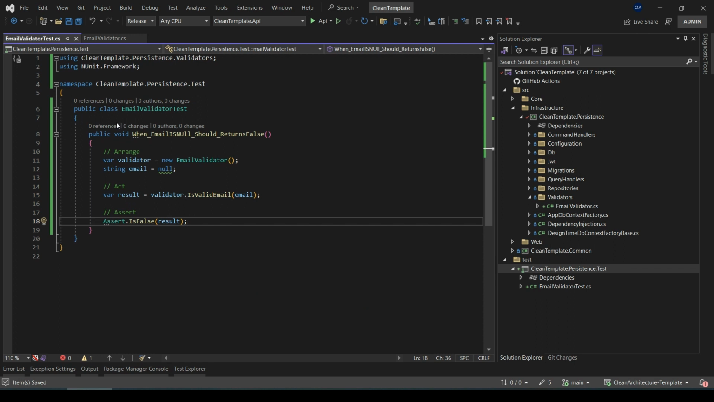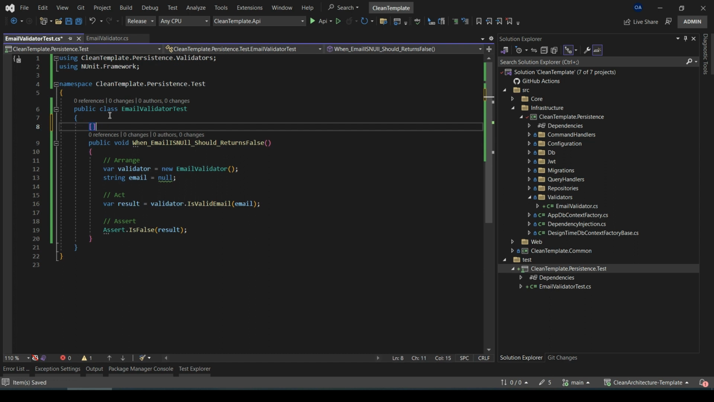For completing this test case, we need to just add Test attribute at the top of the method. Now our unit test is completed and it's able to run.